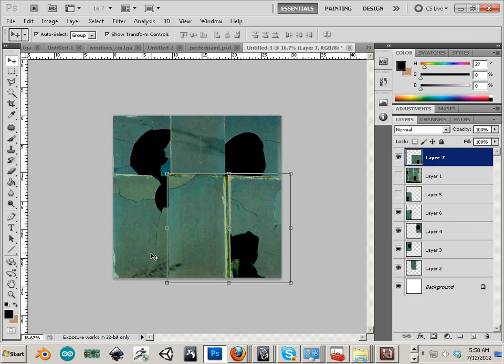Good. Now in the next video, I'll go into more about making the glass transparent in certain areas and fixing up the color a little bit.